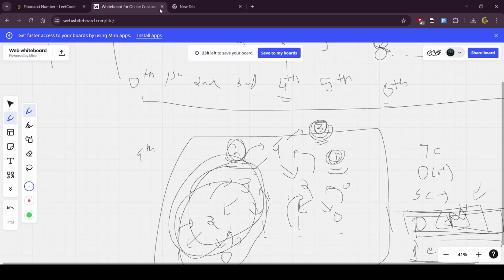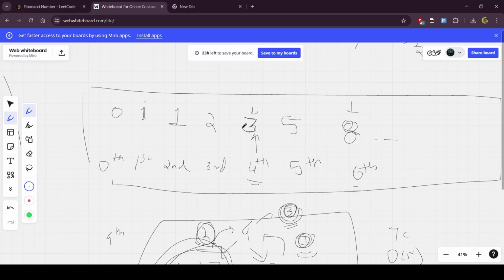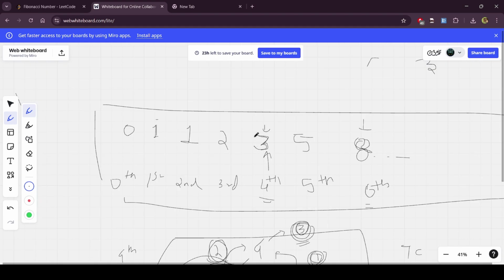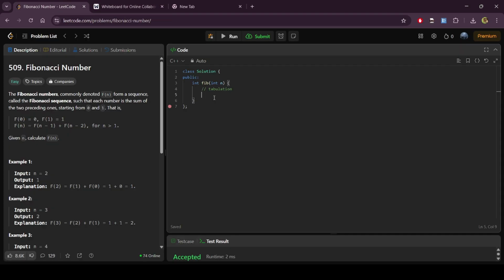Now I know for calculating any Fibonacci number, I don't need to call recursion. I just need my last and second last number, isn't it? For nth Fibonacci number, I just need Fibonacci of n minus 1 plus Fibonacci of n minus 2. So I'll just make two variables, previous one, and I'll assign it to 0, because my first number is 0. Then I'll make one previous two variable, and I'll assign it to 1. So my initial Fibonacci number of 0 is 0, and Fibonacci of 1 is 1.